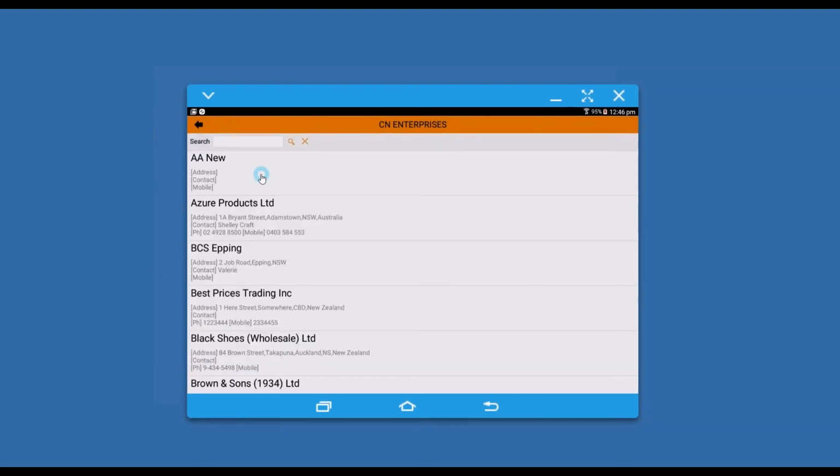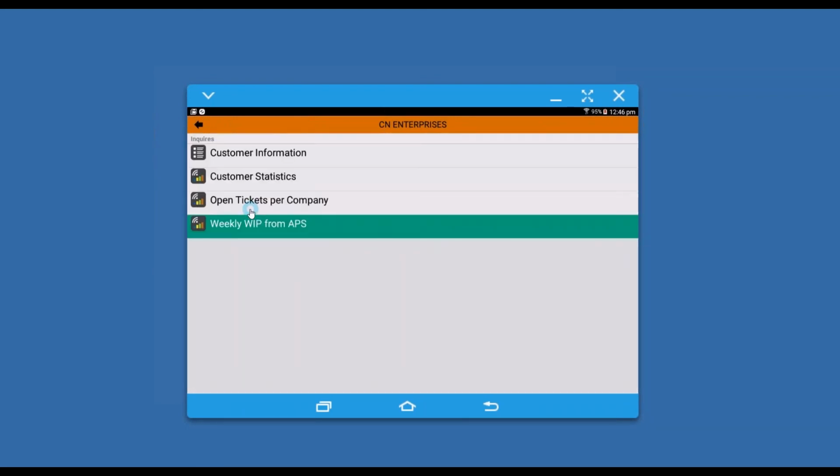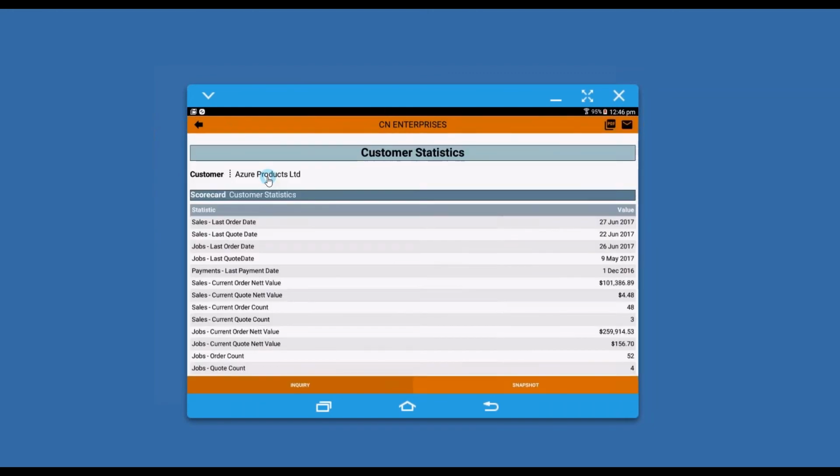Next one, what I want to show you is a customer-specific inquiry. So in this one, this is a customer inquiry. Here's Azure products. I could be out in the car, a sales rep, about to go in and see the client, just want to get a handle on what they're doing, or what's going on in their account.